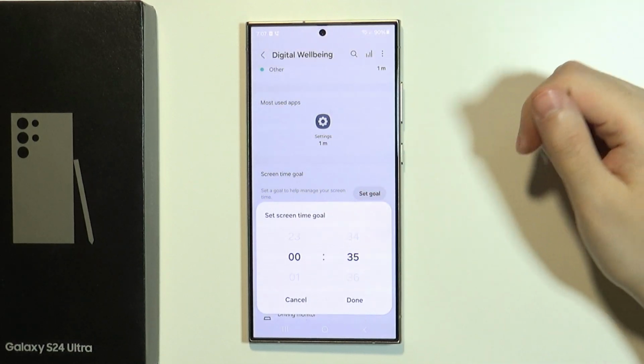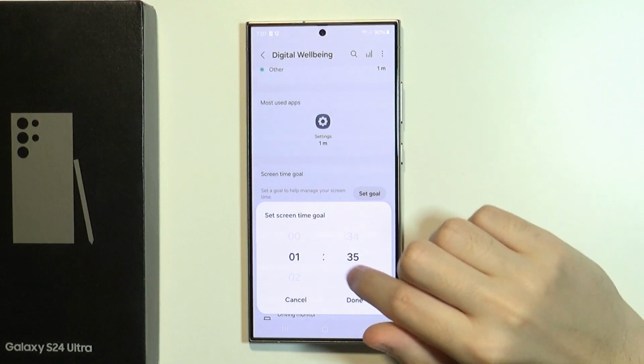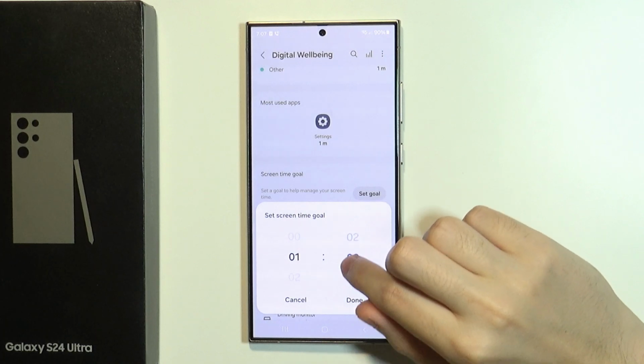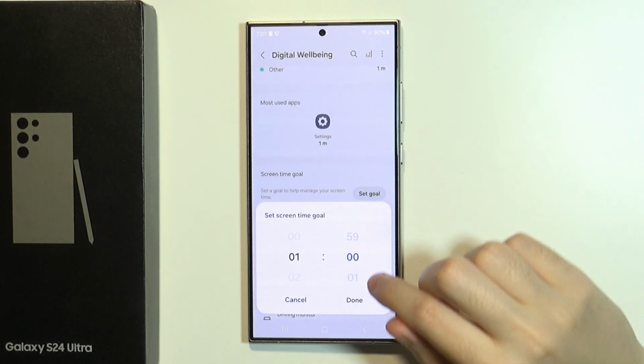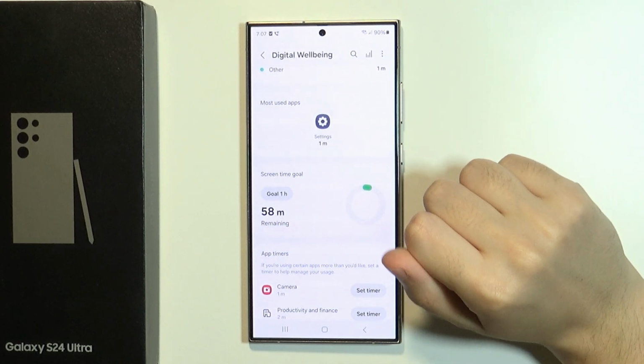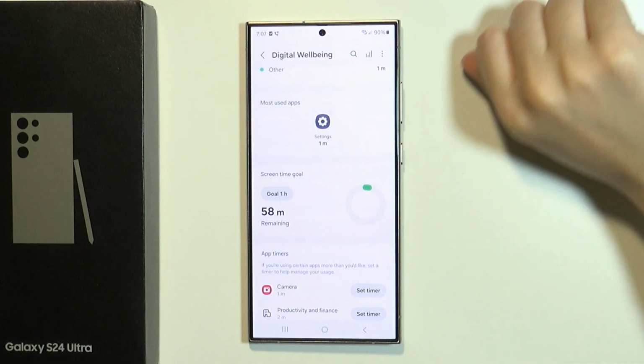set the time. So let's say you want to set 1 hour of the screen time. There we go. And after that, press done. And then you will see the time remaining until you reach the screen time goal.